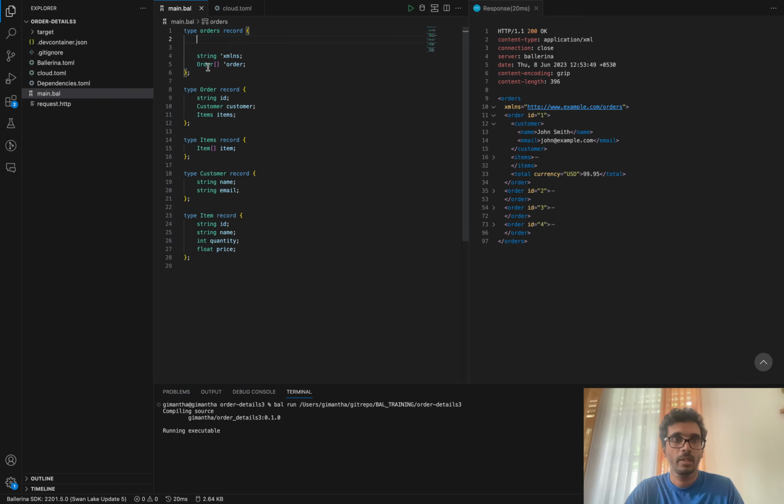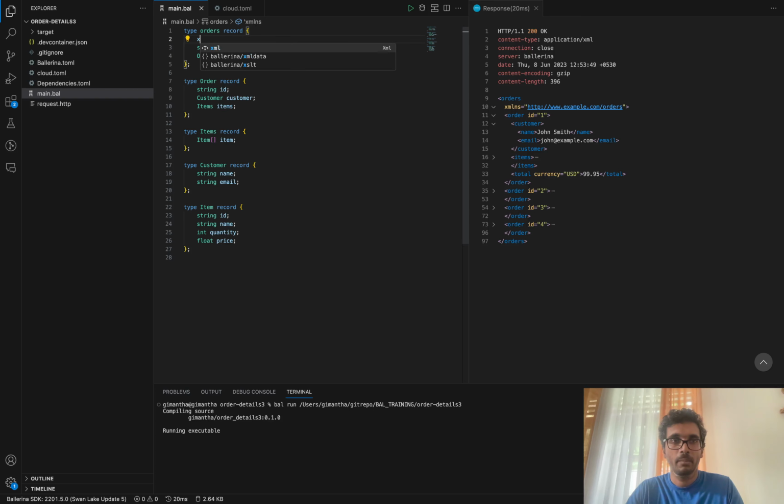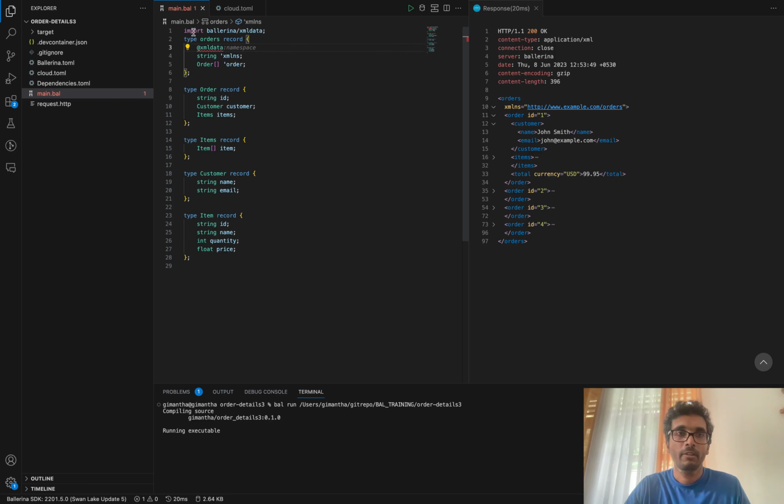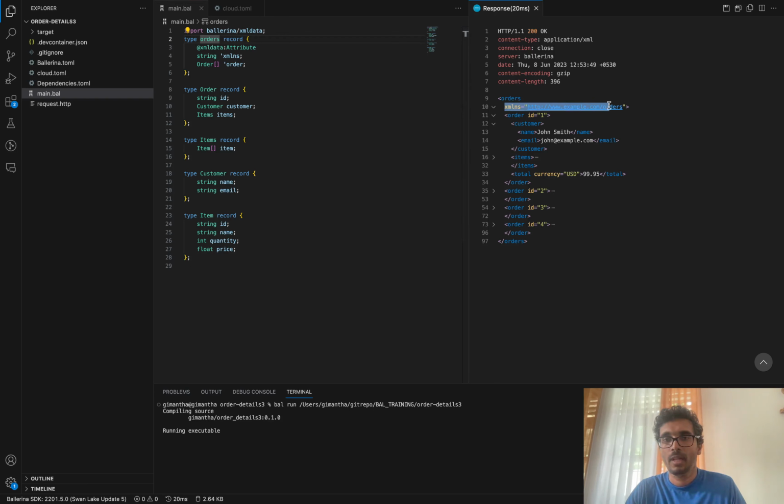First I need to import the xmldata. So when we start with at to use annotations, and when you type xmldata, the Ballerina xmldata library will pop up, and if you select that, that will be automatically imported. And now I use colon and use the attribute. Now this will tell the compiler that this is going to be an attribute in the XML payload under the orders element. So this value will be mapped to this.